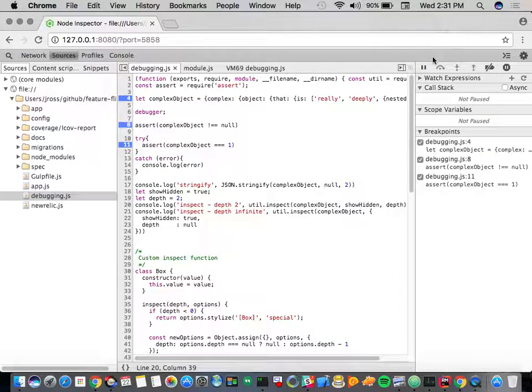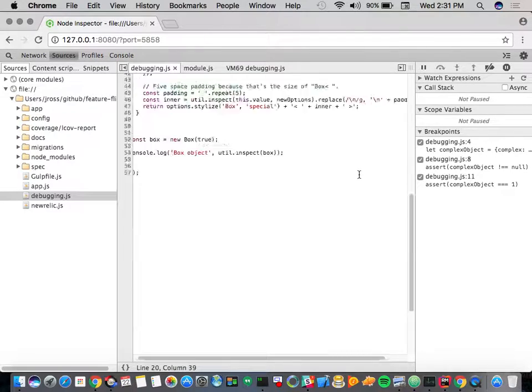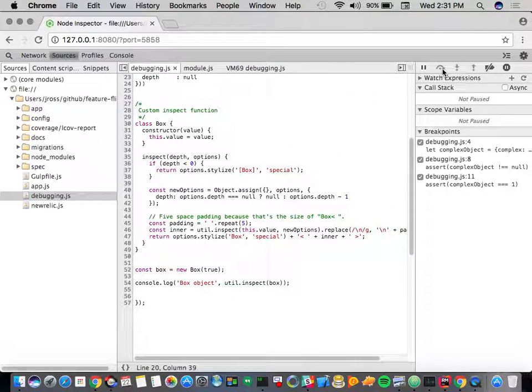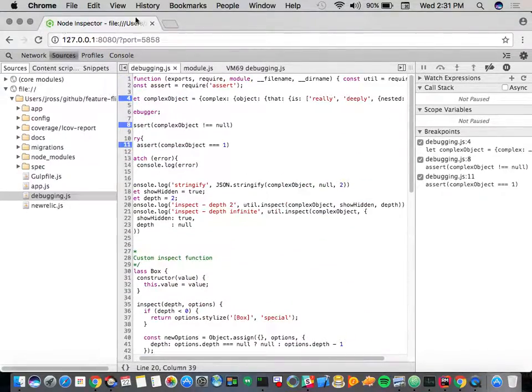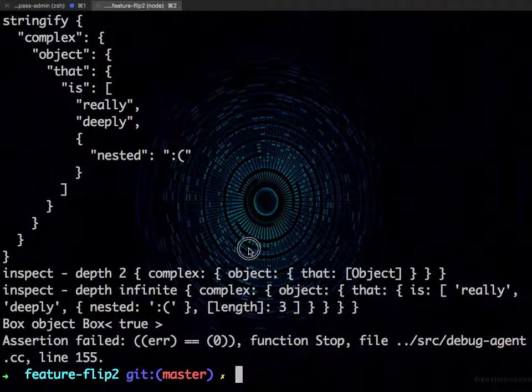Console log error. What did I already say, continue? I think I finished. Maybe it disconnected. I don't know what happened, but assertion failed. Oh, maybe it didn't like that.